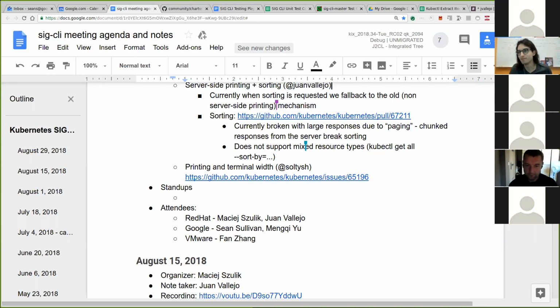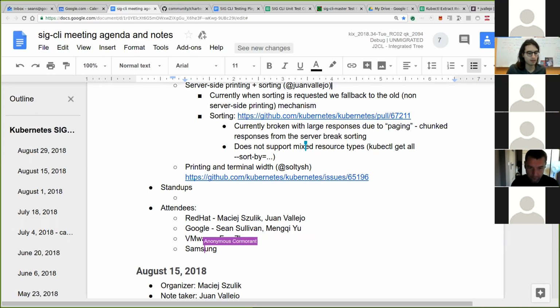It looks like, based on Clayton's comment, improvements we can do in the future are what was initially proposed for sorting with a chunk size enabled, which is just having the client collect all data and then sort instead of disabling it altogether, or using temporary files if needed. Aside from that, the other part of this topic was server-side printing, and like Maciej mentioned, it is a plan for the near future to entirely rely on server-side printing with no fallback mechanism.